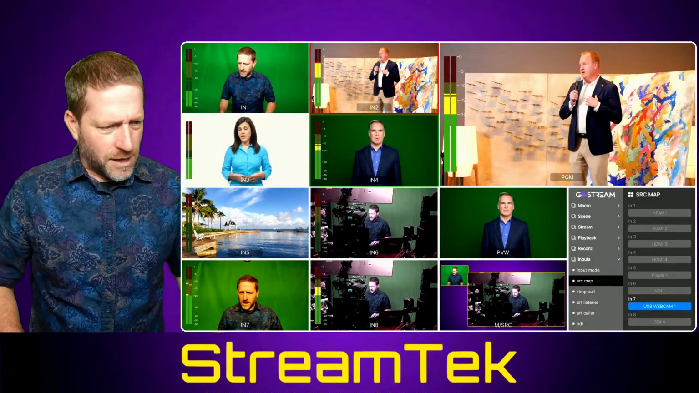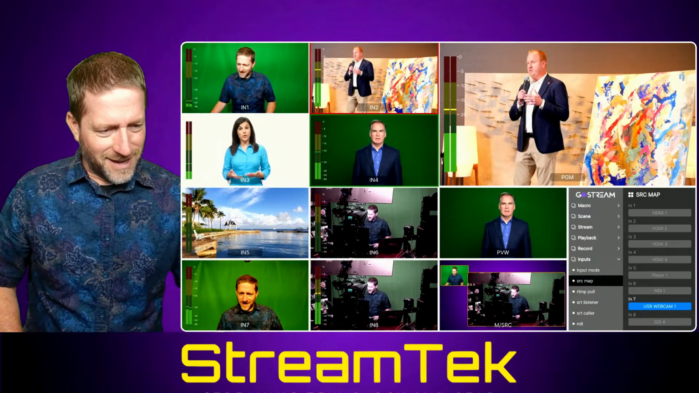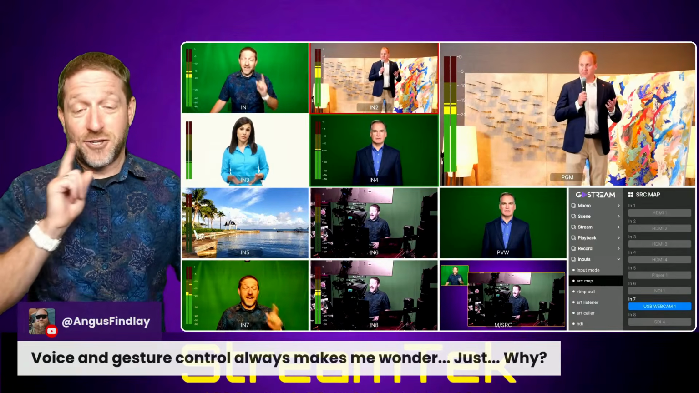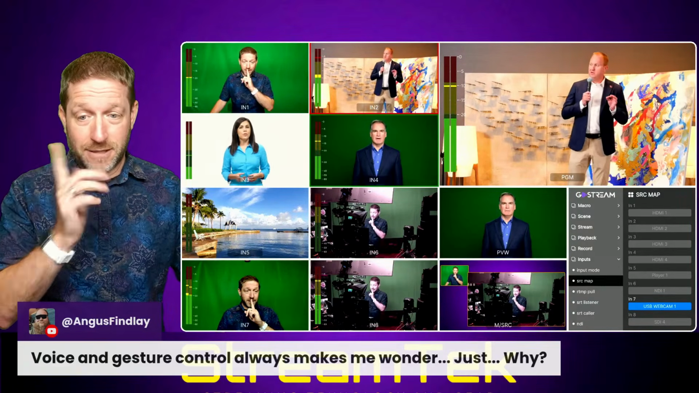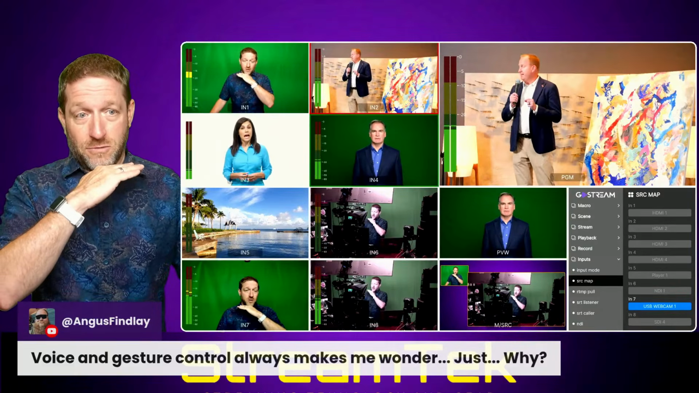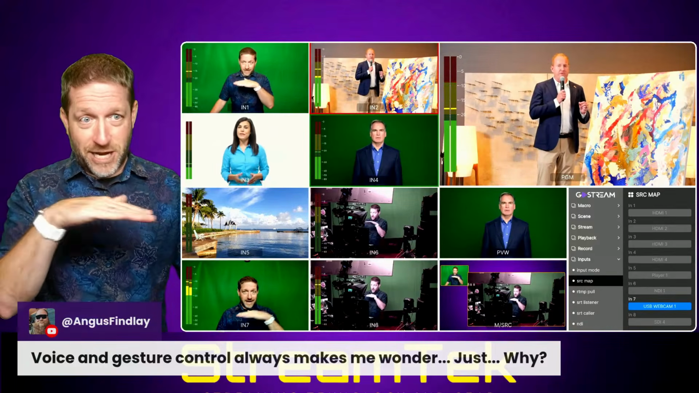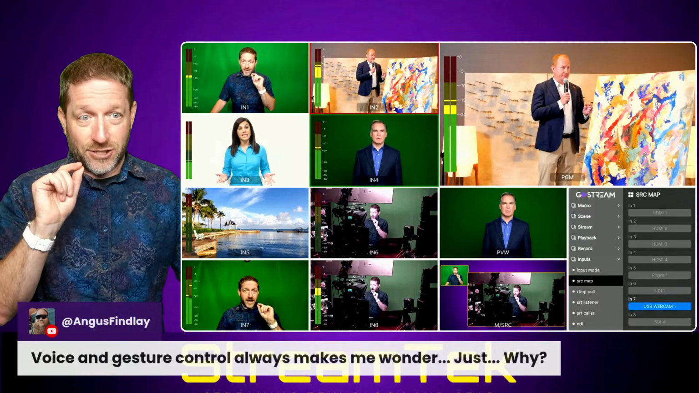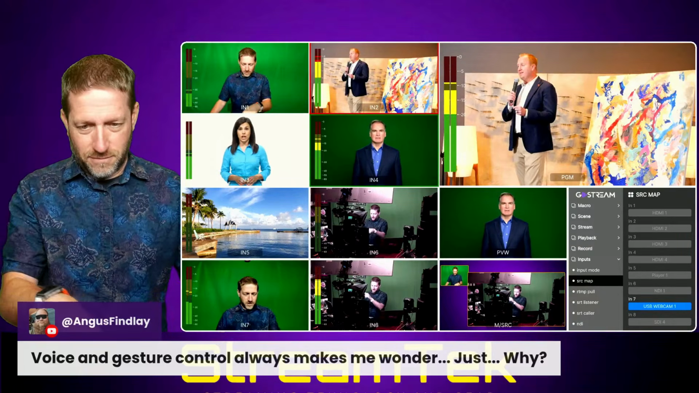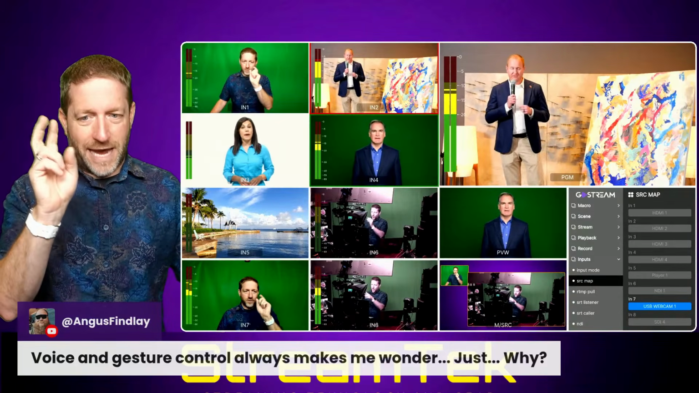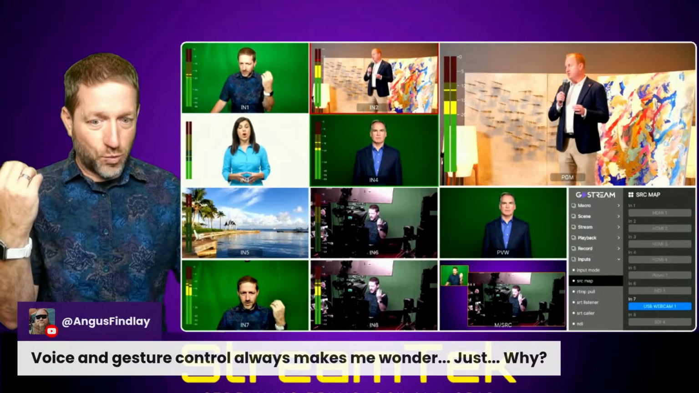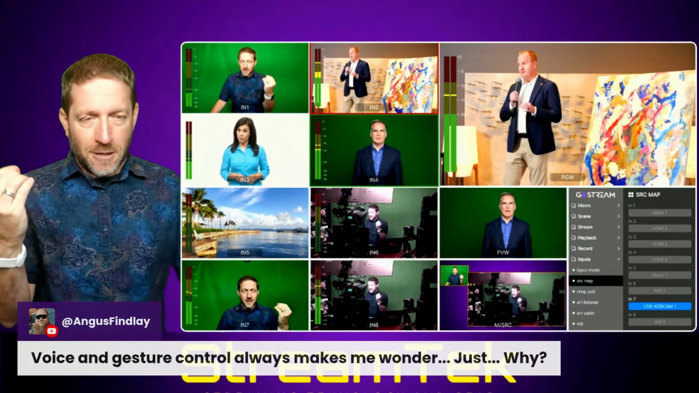Voice and gesture control always makes me wonder just why. I've had to turn off gesture controls on these things because I use my hands a lot, and next thing you know, they're tracking, they're not tracking, they're zooming in, they're zooming out. So hand gestures off. I left the voice controls on this one, and I put little labels on the switcher just so I could remember what the actual commands are. But as we can see, the voice commands don't seem to be as reliable as one would love them to be.